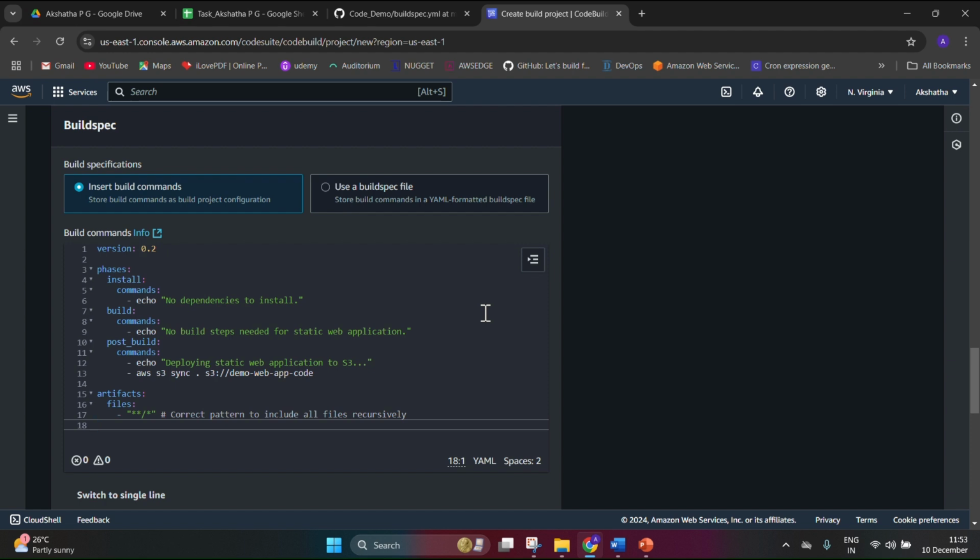Here the version 0.2 specifies the version of the buildspec file format. 0.2 is the most commonly used version for AWS CodeBuild. The next thing we have is phases. The phases section defines the steps CodeBuild will run in sequence. Here we have an install phase. The command is echo no dependency to install. This step is for installing any required dependency. It prints a message saying no dependency to install. This indicates that no extra software libraries or tools are needed for this build.